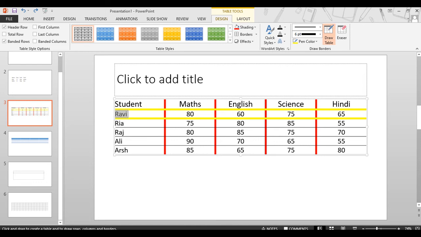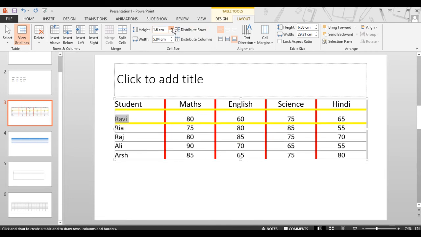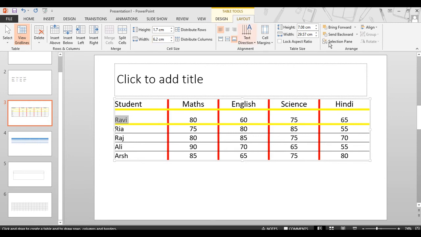Next is layout tab. With the help of layout tab you can arrange your data. You can insert a new row and column. You can merge the column, change the height and width of the columns. For example, this is where you can change the height. By this you can change the width, and there are many more options which you can apply on your table.